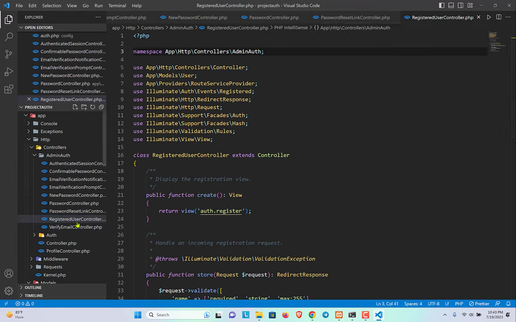Okay, I'm not going to keep this register user controller because for the admin panel we don't need a registration system, but if you want you can keep it, it's completely up to you.